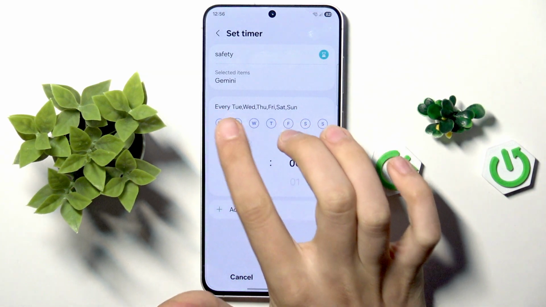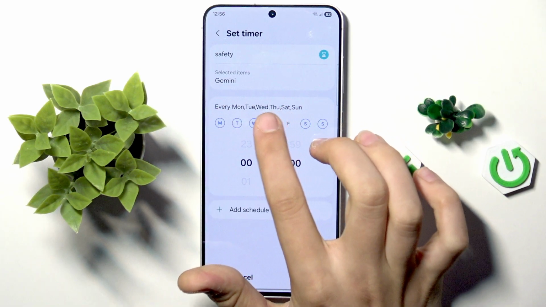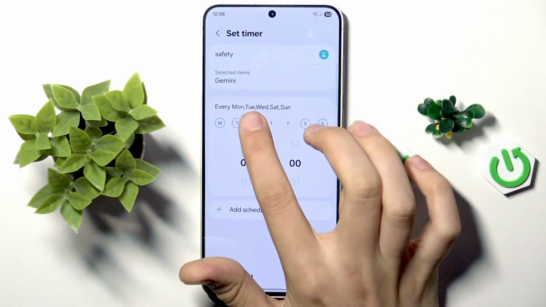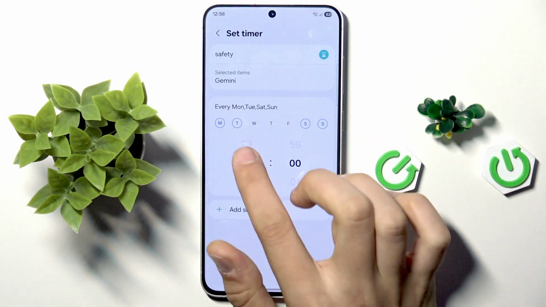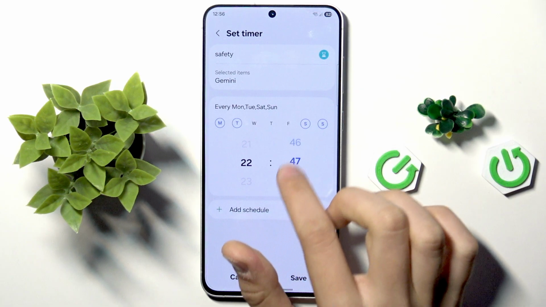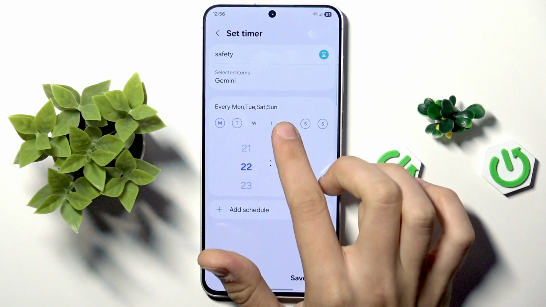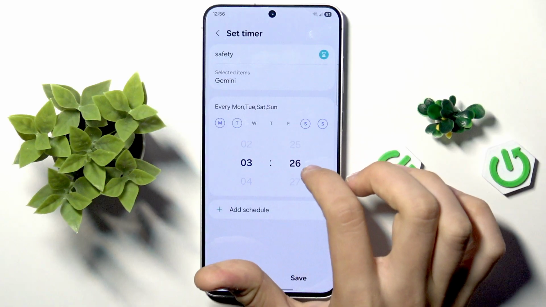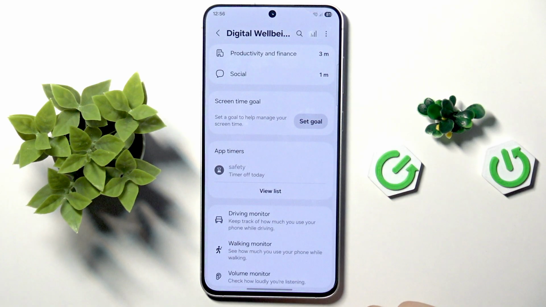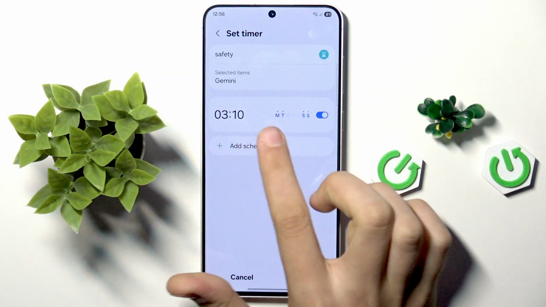Here we can set on every Monday, Tuesday, Wednesday, Thursday, Saturday, Sunday. We can select, as you can see, days. And let me, for example, use these 4 days and select the time. That'll be, for example, in the moment here, like this. Tap save, and now, as you can see, we have our timer.